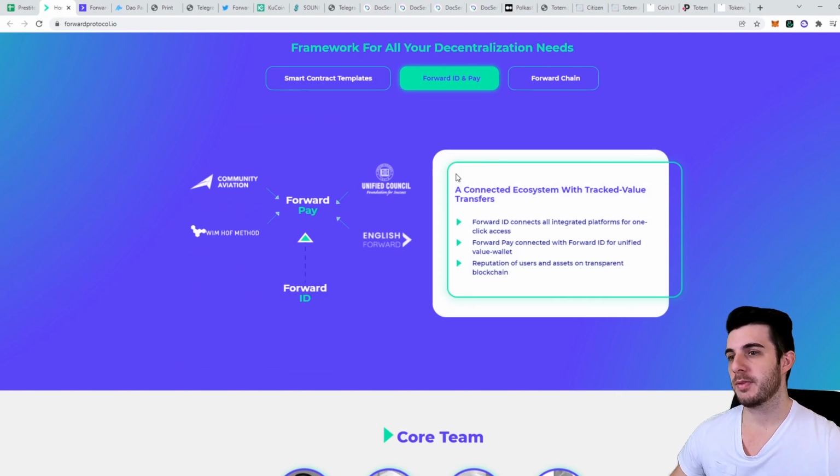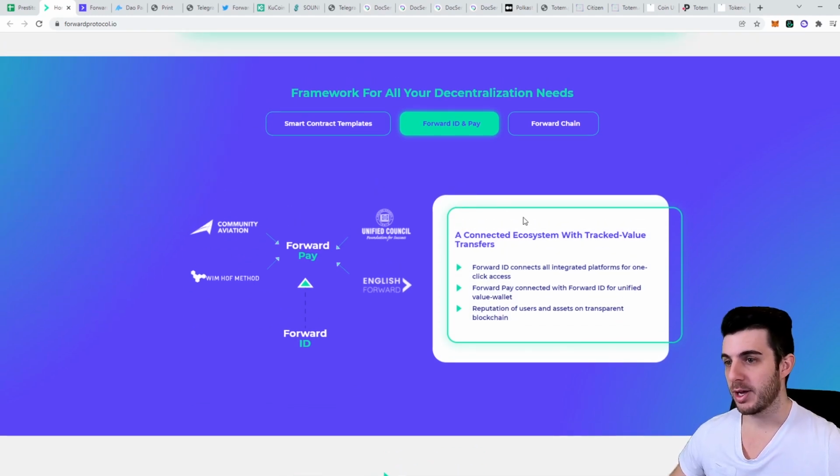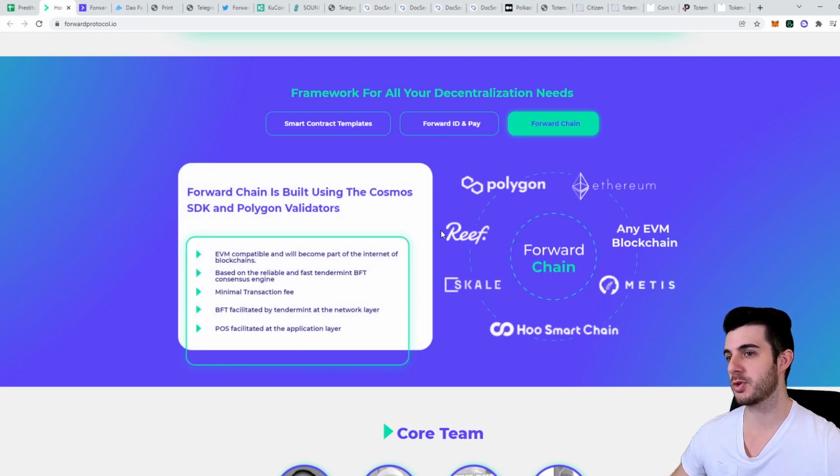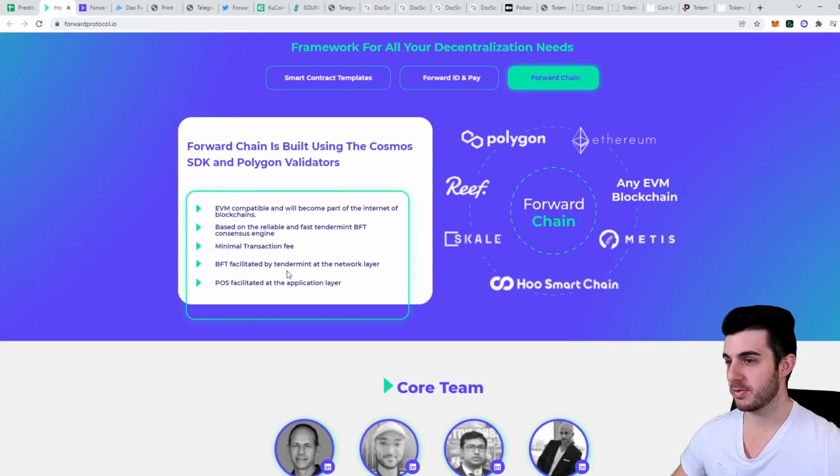Then they're going to have a connected ecosystem with tracked value transfers, with Forward ID connecting all integrated platforms for one-click access, Forward Pay connected with Forward ID for a unified value wallet, and reputation of users and assets on transparent blockchains. And then also the Forward Chain, which is going to be built using the Cosmos SDK and Polygon validators. So EVM compatible, and it will become part of the Internet of Blockchains, and based on the reliable and fast Tendermint BFT consensus engine, with minimal transaction fees, BFT facilitated by Tendermint at the network layer, and POS facilitated at the application layer.